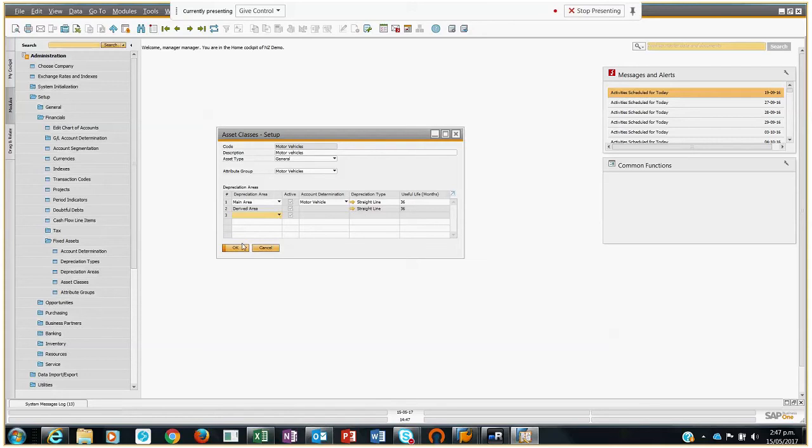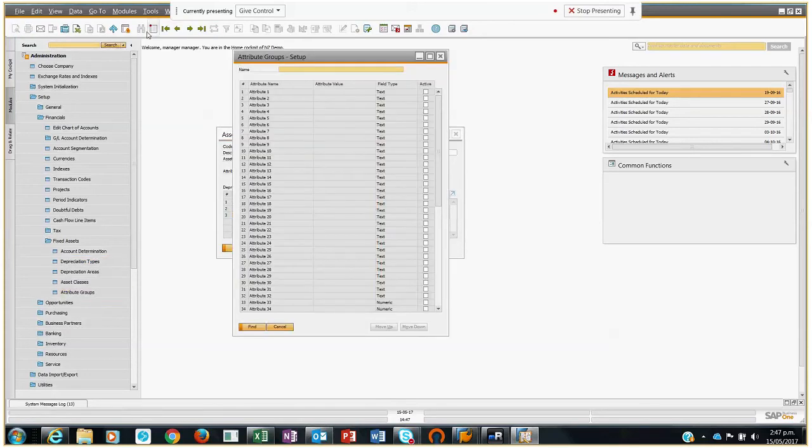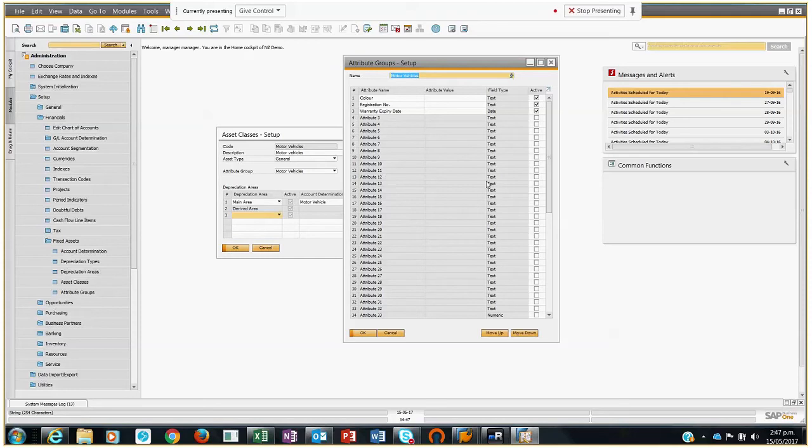So the attribute groups that I've got, I've set up one for motor vehicles, which includes extra fields for the colour, the registration number and the warranty expiry date in my case. You can set up as many of these attributes as you want, and they can be different types like text or numeric or date or amount or price. You've got 64 of them, so there's plenty of scope to play with.